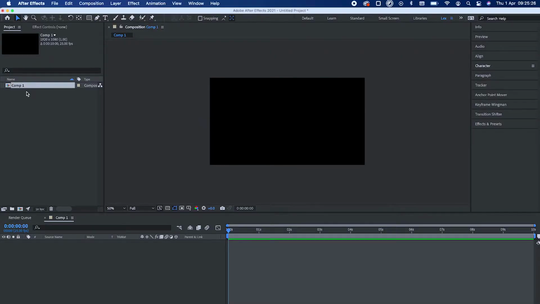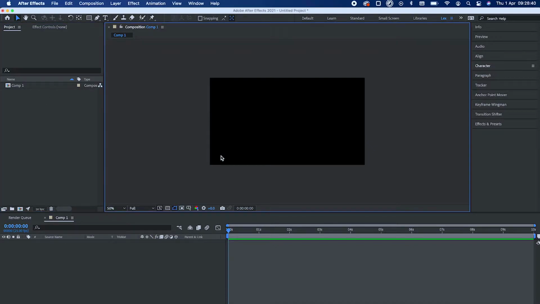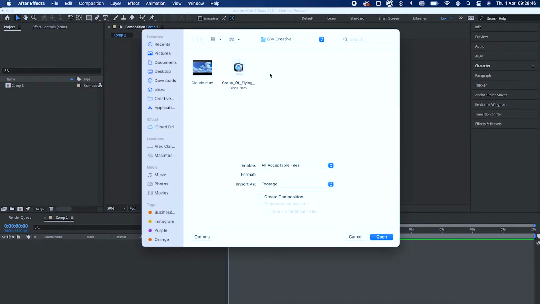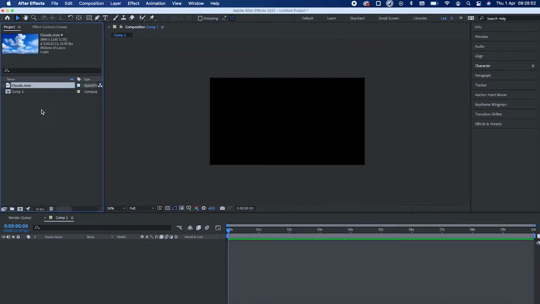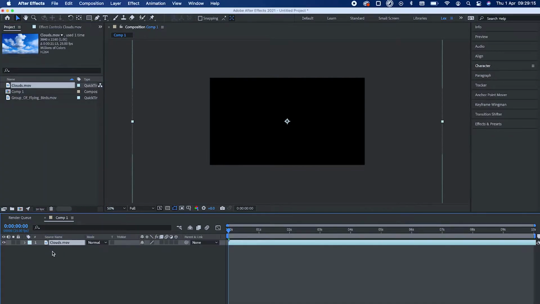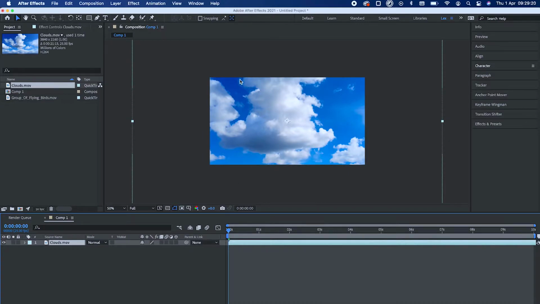Here is your project window here, and that's going to contain all of your media that you import into After Effects. So let's start by importing some media. Here's a couple of files that I have prepared earlier. So if I double click on that, with those in our project folder, we can go ahead and click and drag this down into our timeline, which is down here, and let go. And that's going to position the video in our timeline.